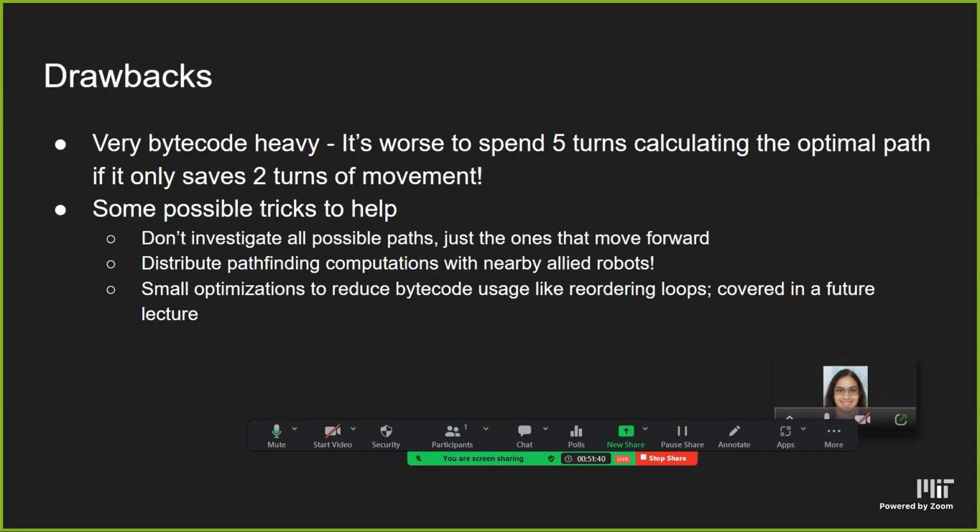And that's going to use a lot of bytecode. It's not optimal if you spend 5 turns calculating the path, but it's only slightly better than what you would have done by just moving randomly. So you can try saving bytecode. You can do this by not investigating every path, but only paths that go forwards or to the left or right slightly. You can try distributing the computation among other robots and using communication somehow.